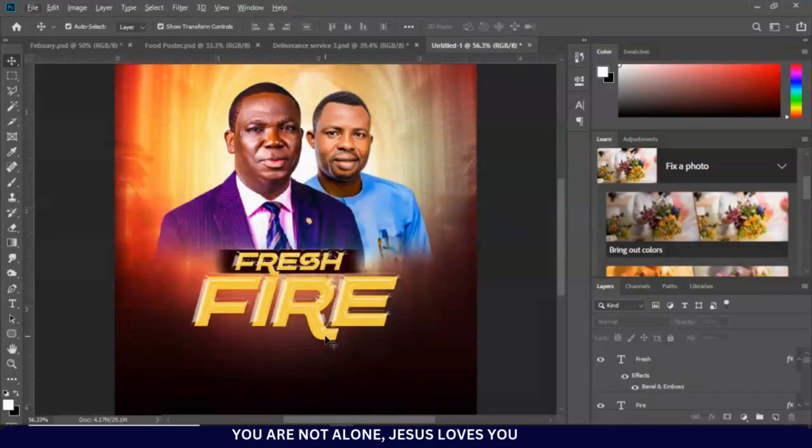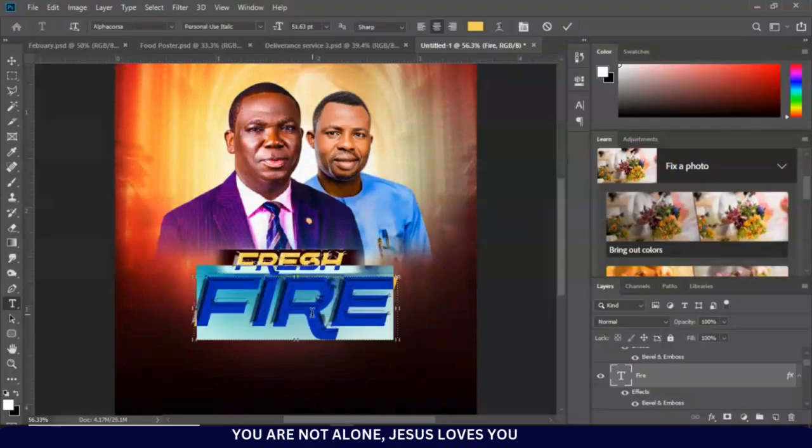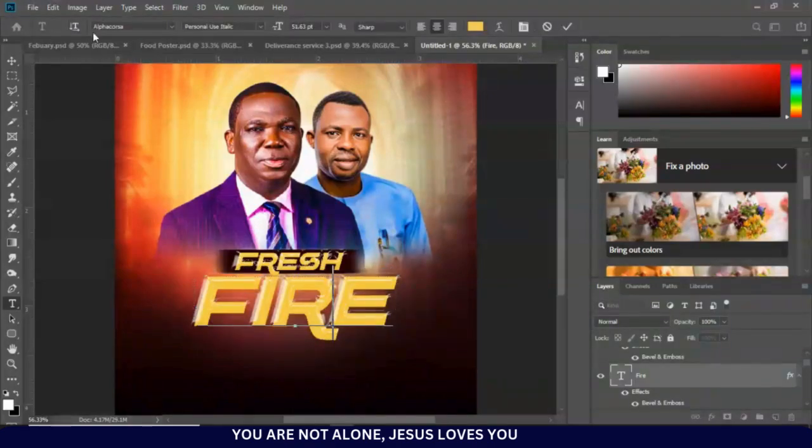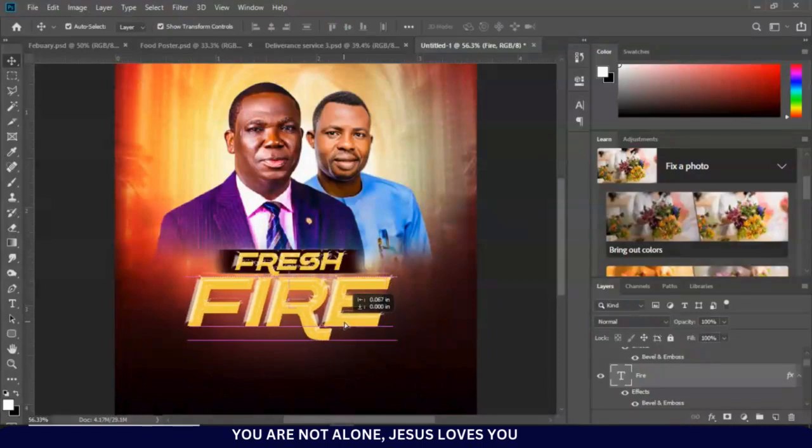So this is not a mock-up. I created this effect by myself. So this is how I created this effect. And also the name of this font is called Alpha Cosa. That's the name of the font. So you can go on Google and download it, or you could check the Google Drive where I'll be dropping the resources for this tutorial. I could as well drop the font there for you to download. Okay, so I made use of that font.